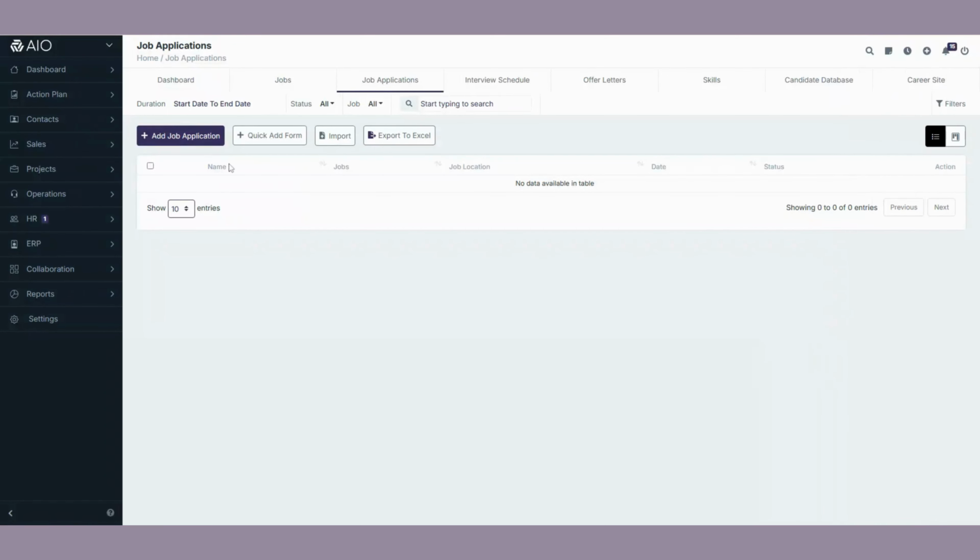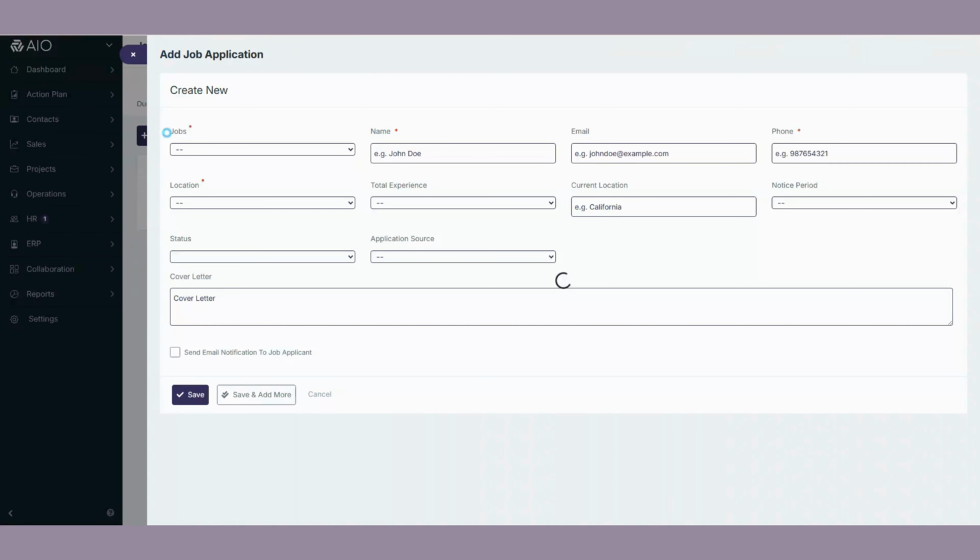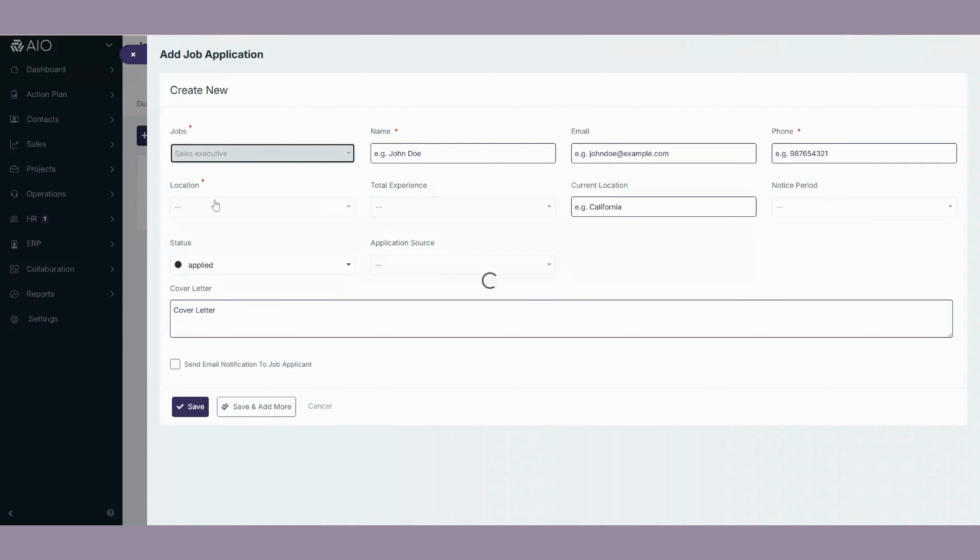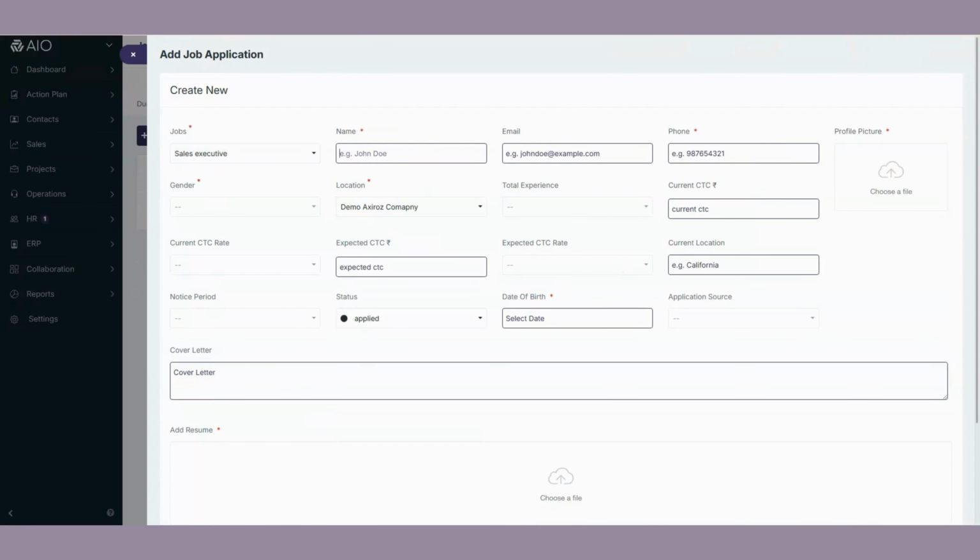To add a new job application, click on Add Application and fill in the required details such as job selection, name, phone number, gender, location, profile picture, resume, date of birth, and other relevant information.